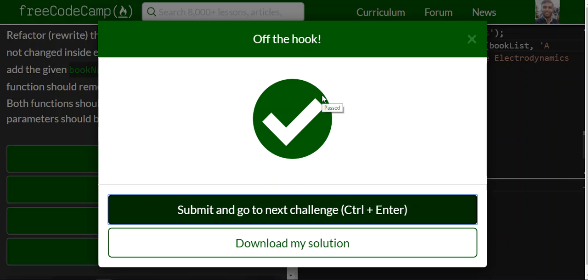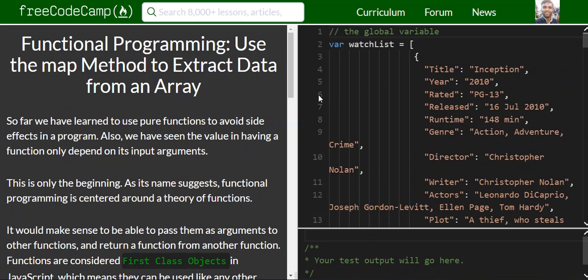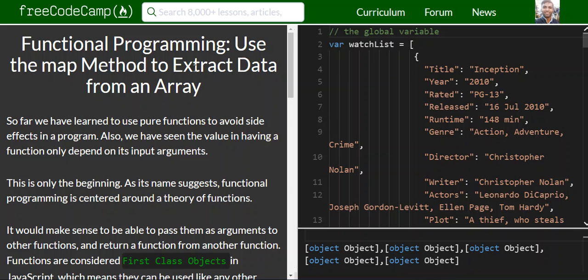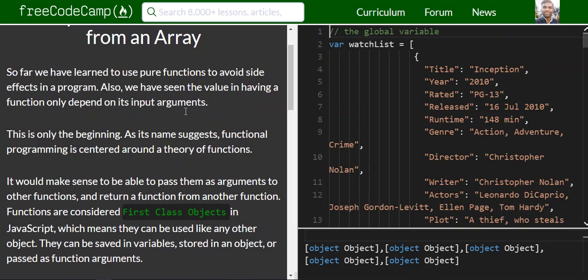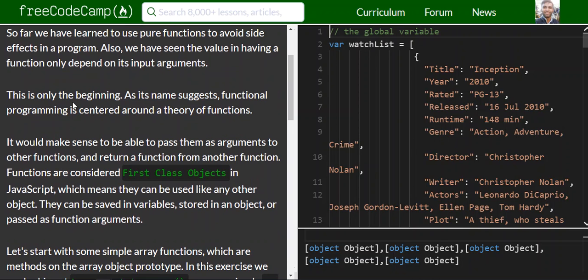Alright, so this one's about using the map method to extract data from an array. Cool. So far we have learned to use pure functions to avoid side effects in a program. Also, we have seen the value in having a function only depend on its input arguments. This is only the beginning.